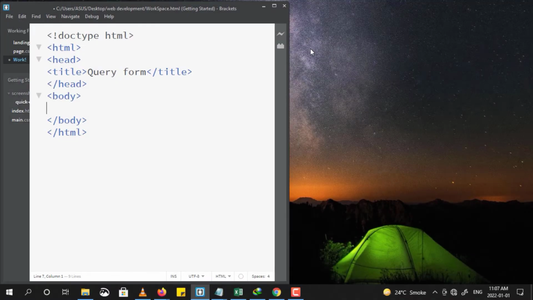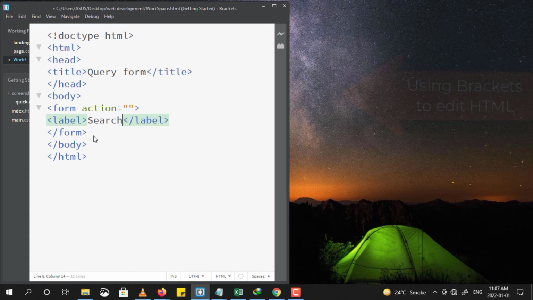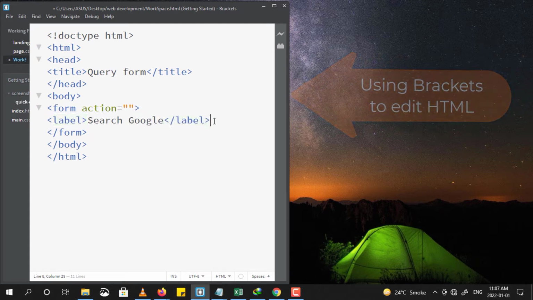Hello friends, let us design a form through which we can send our query to the search engine or to YouTube. I am designing a form using Brackets, and I am using input type as text here in the form.